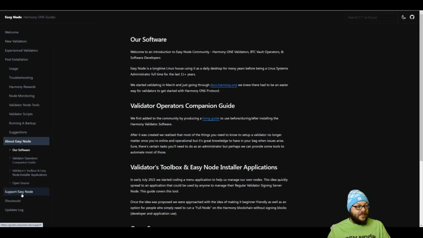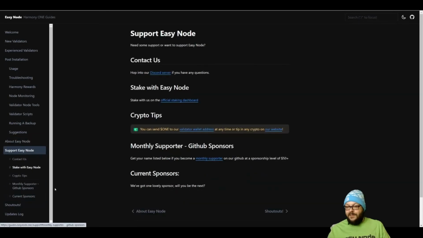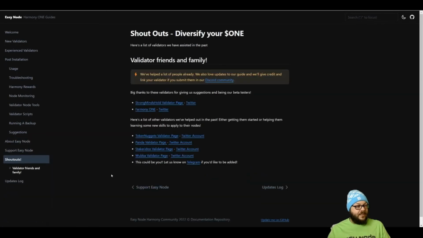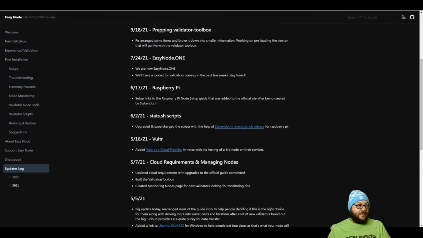The rest of the guide is just some info on us and how to support us, and some of our friends who've helped us along the way. And then we keep a log of the updates we've added.